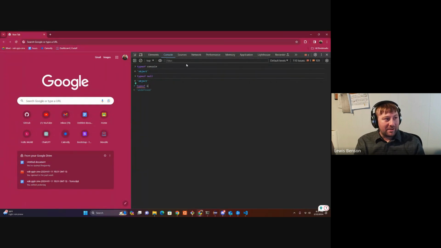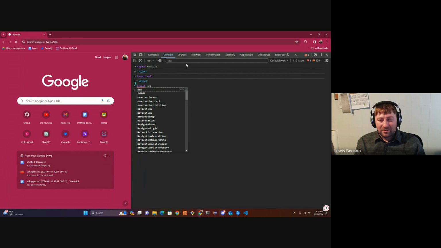We can also do typeof. Here's another interesting one, NaN. What do you think this is going to be? So NaN stands for not a number.